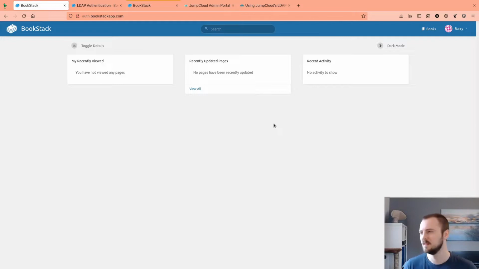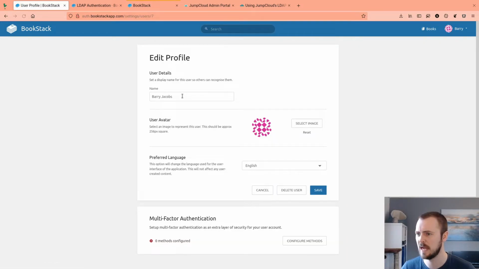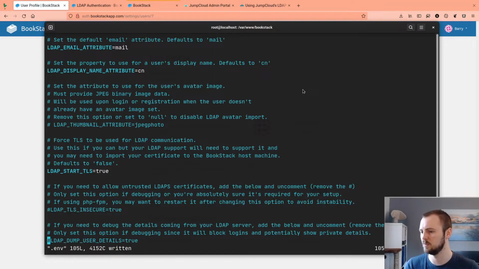Brilliant. So that's all worked fine. It's brought us over. It's got our name, Barry, because that wasn't something that we put in one of the inputs. So it's got that from the CN that we defined. But if there are any issues in terms of the data that's coming across, or it's not putting something in, or saying we don't have an email, that's when we'd then use that debugging option.